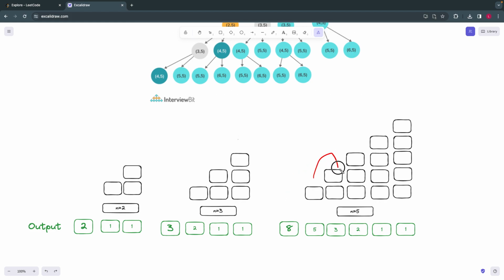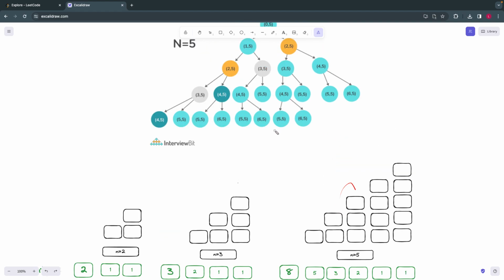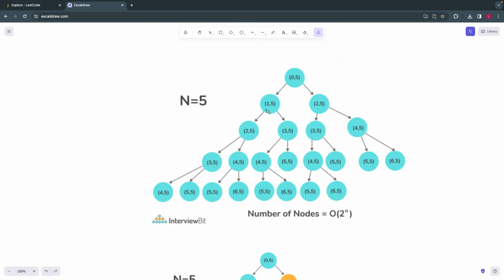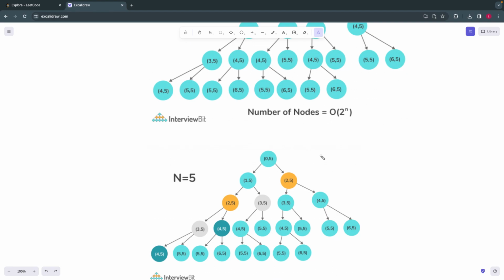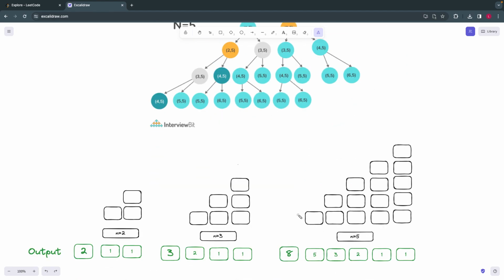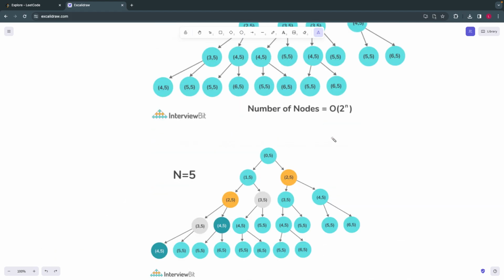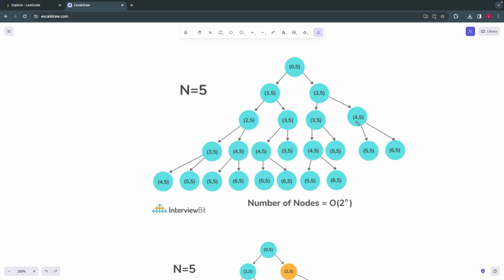Either you can go to 2, or 3. That is what is happening here. If you see here, I can go to 2 or 3. If you directly go to step number 2, from here you have two options. Either you can go to 3 or you can go to 4. That is what 3 or 4 means here.